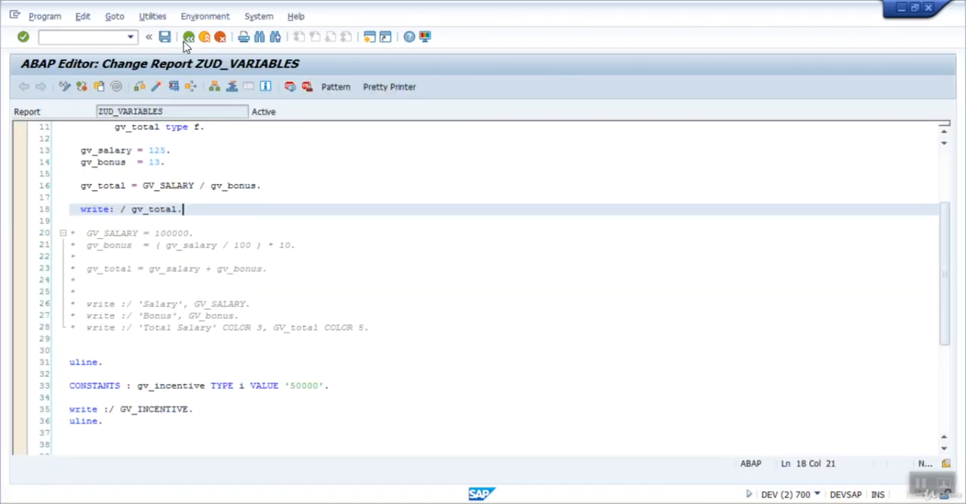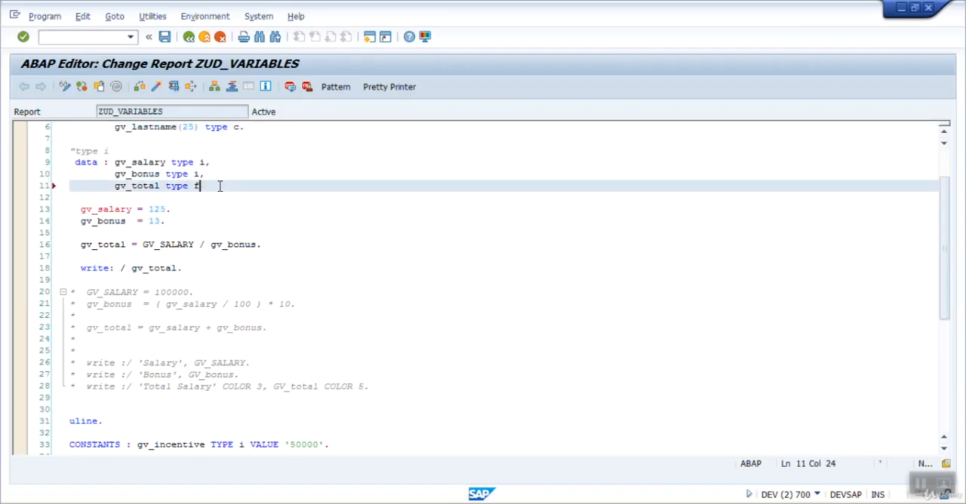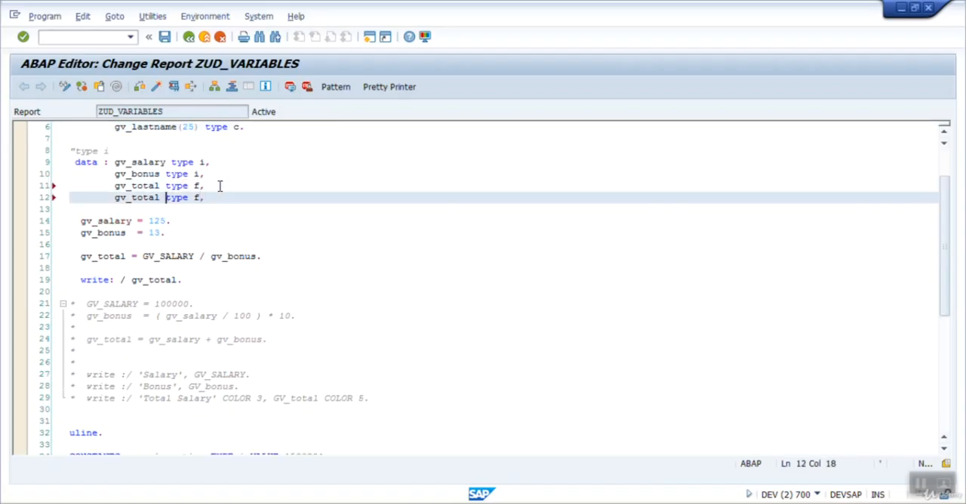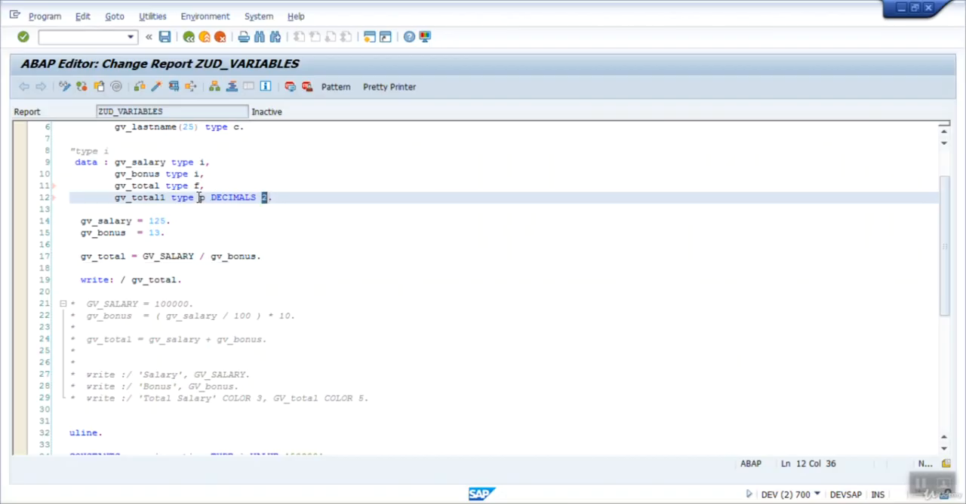The third example, let's say I want to print a limited number of decimal values. So here I am adding one more variable, let's say total 1, and this time there is one more concept: type P, and let's say decimals 2. In this case, the same value will get printed, but it will have only 2 decimal places. So there is a type called packed P. Here we can add the number of decimal places.